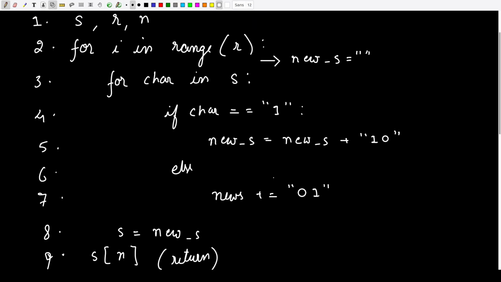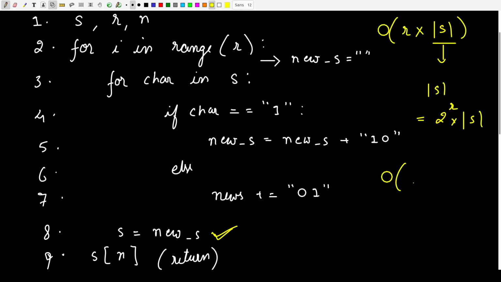Now if you look at the running time complexity of this algorithm, it will become r into 2 to the power r into size of s. So that's the discussion regarding the brute force solution, folks. Now let us see how we will be able to solve this problem optimally.